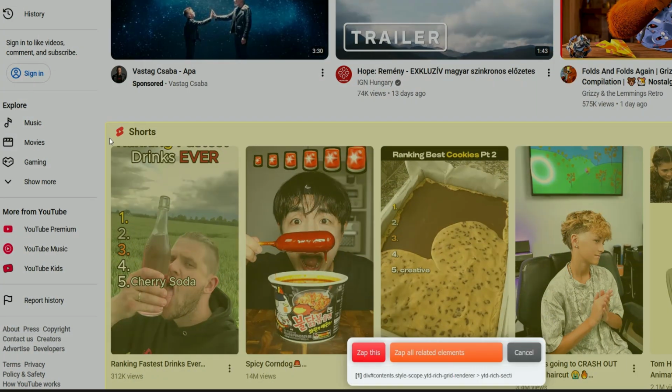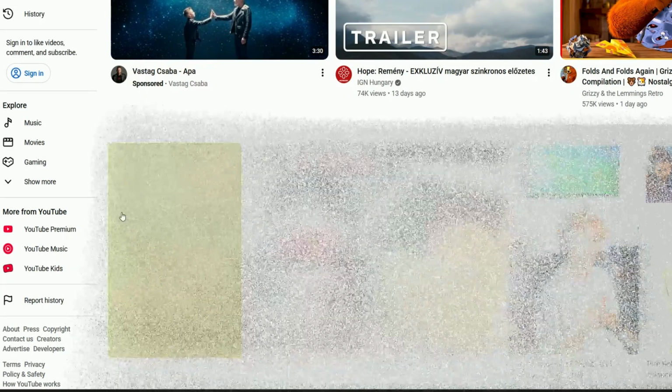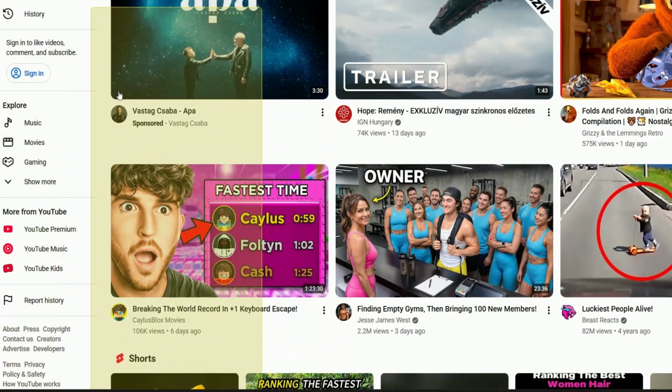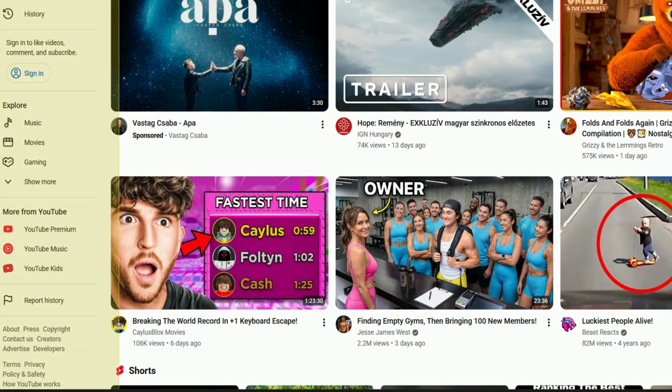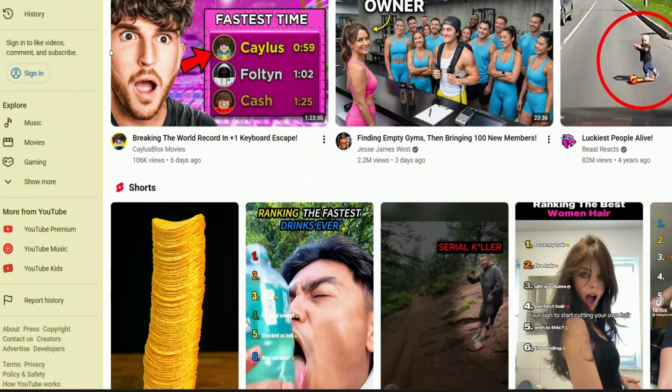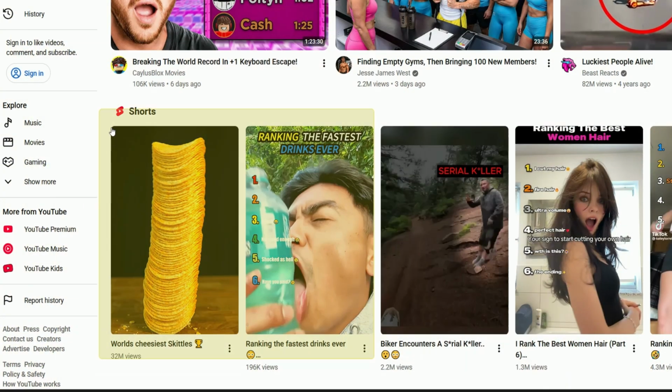Go back to the YouTube homepage and look for a section containing Shorts. Activate Zap again and select the entire Shorts section. Zen will hide that section from your home page. Depending on the current YouTube layout, you may have to repeat this a few times. YouTube frequently changes its interface, and different Shorts sections can appear in different places.